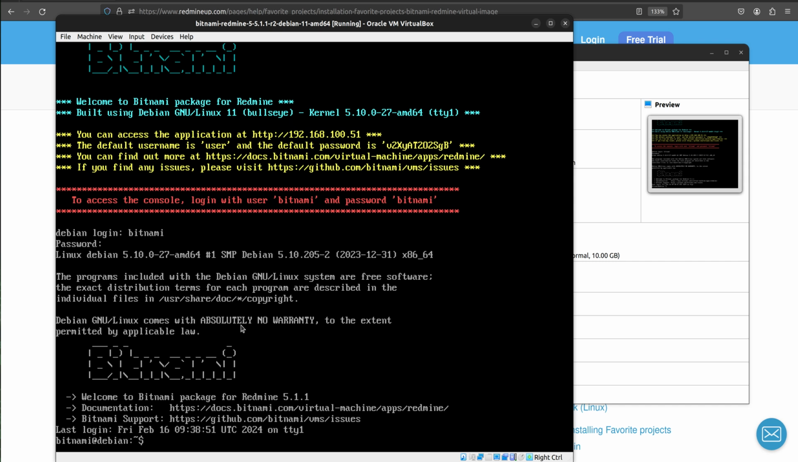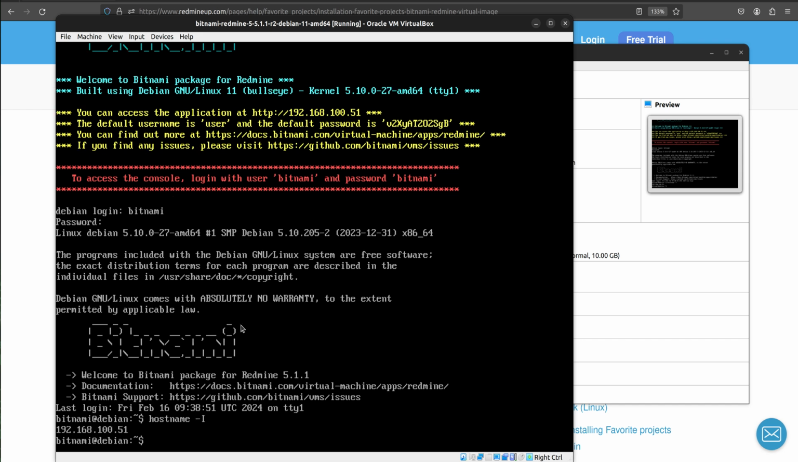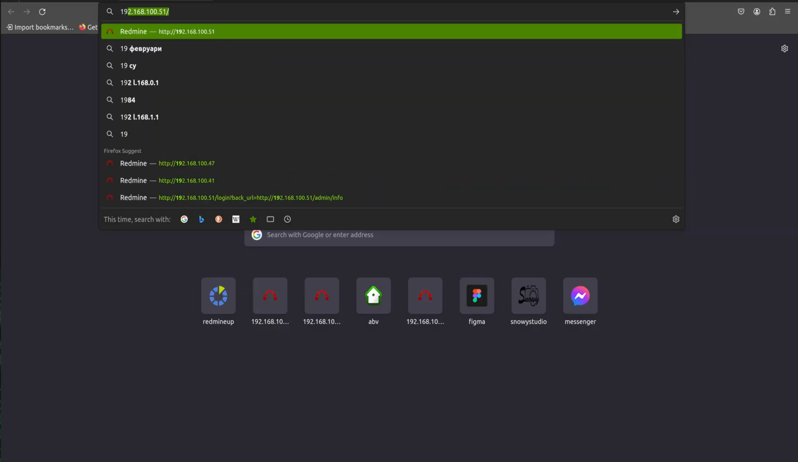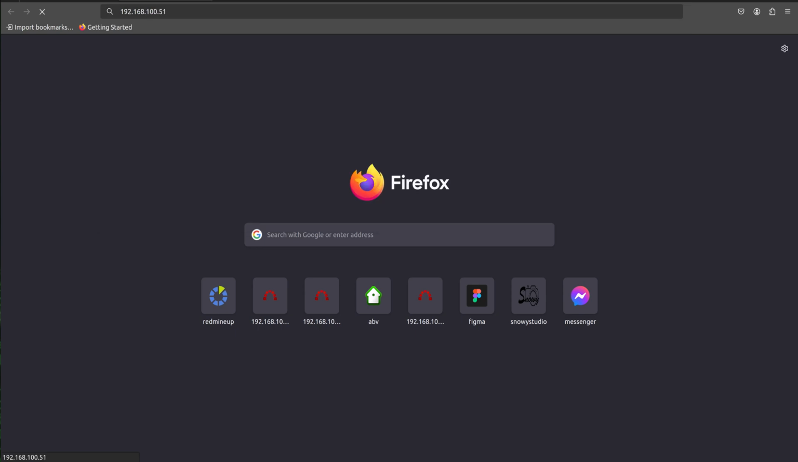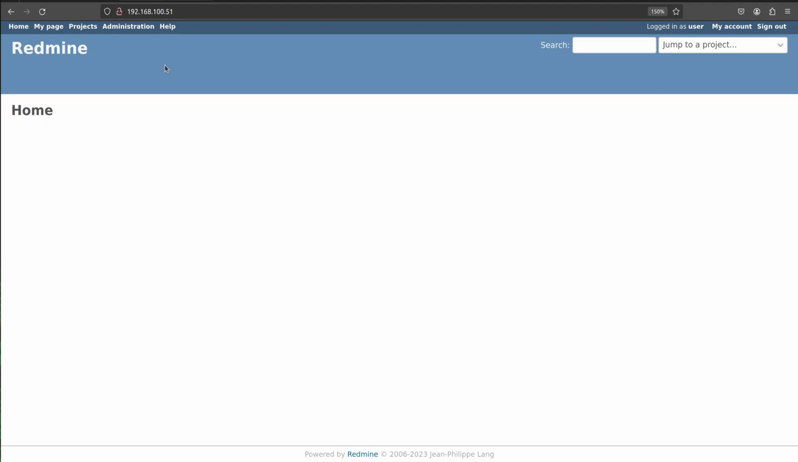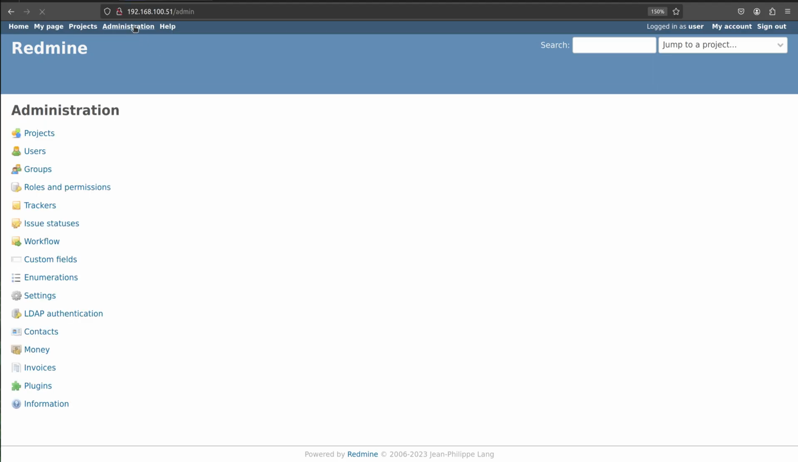If you'd like to double check this, you can write the command hostname -I. So we confirm that it is the same address. Now let's go and see what is happening there. We just wait a couple of seconds because Redmine needs some time to start. Okay, so we are in.